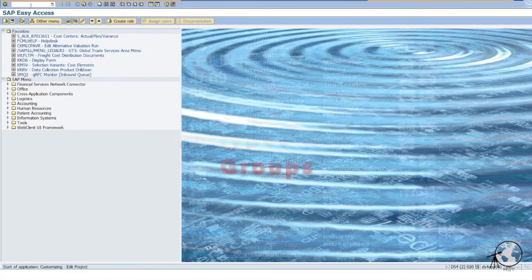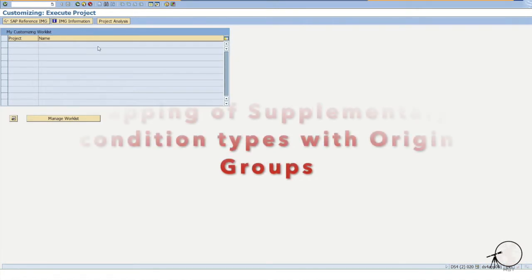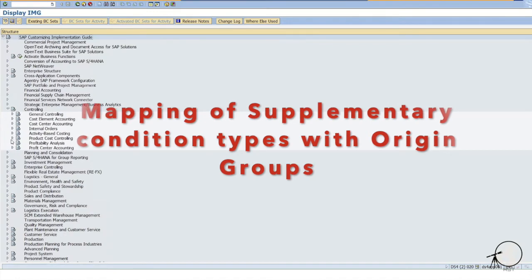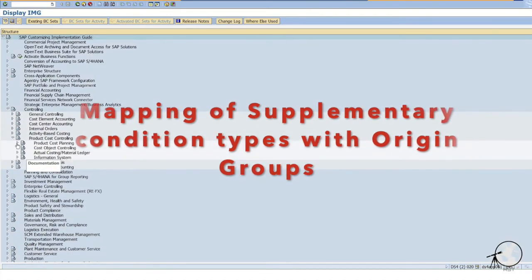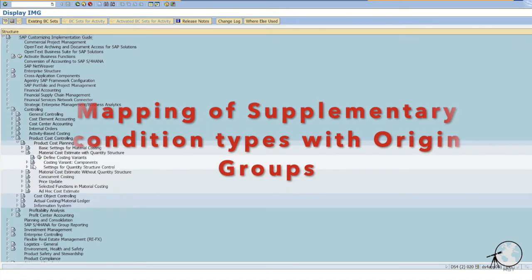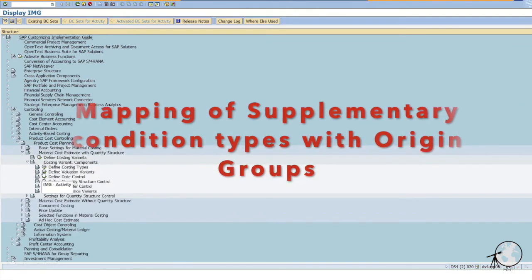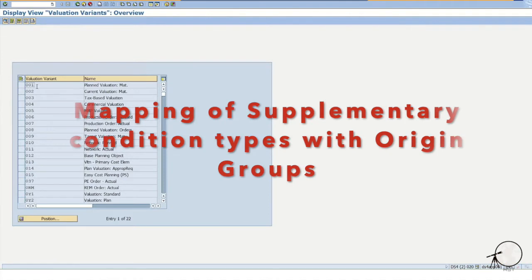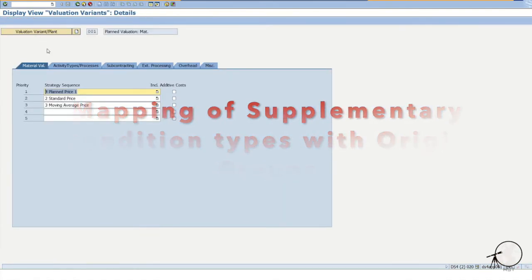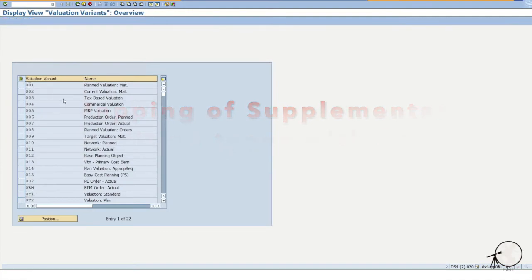Now that we have made sure that all the supplementary conditions can be added in the purchasing info record or through condition record, we need to make sure that during the cost estimate, different supplementary condition values are shown in different line items, so that we can segregate between the base price and the additive costs. This can be done under the setting of valuation variant.